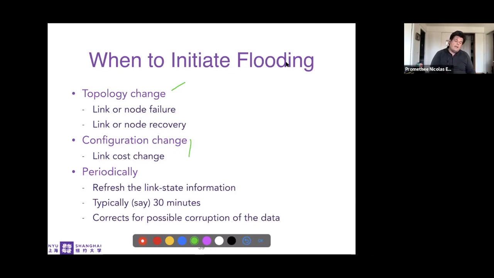And obviously we do it periodically, as I said, every 30 minutes, all right? Just to make sure that everything is fine in the network, so you want to remove any corrupted data or whatever, but you only need to do it every 30 minutes, all right? So that's when we should have flooding.